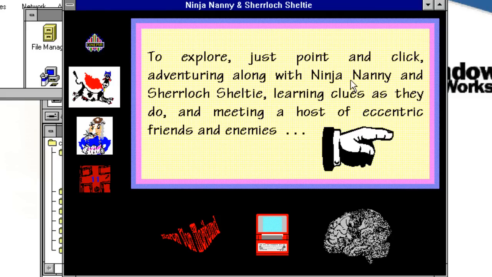Adventuring along with Ninja Nanny and Sherrloch Sheltie, learning clues as they do, and meeting a host of eccentric friends and enemies.